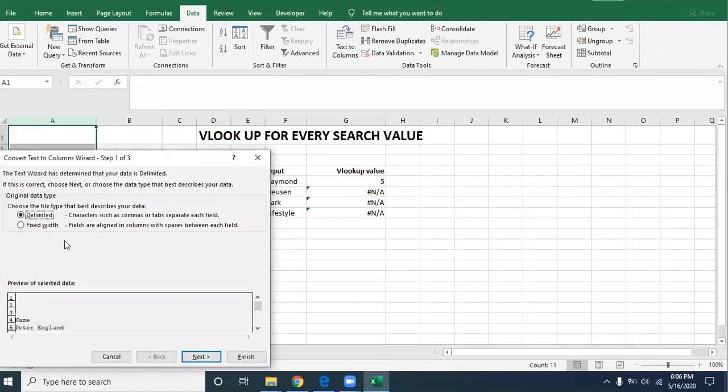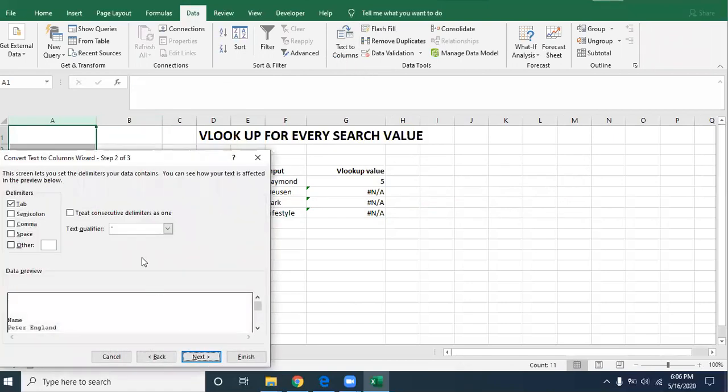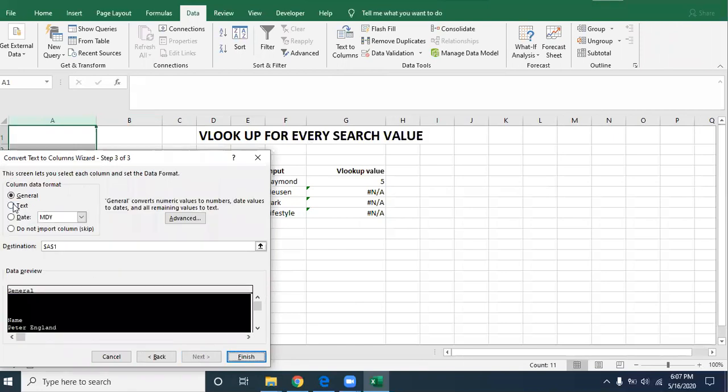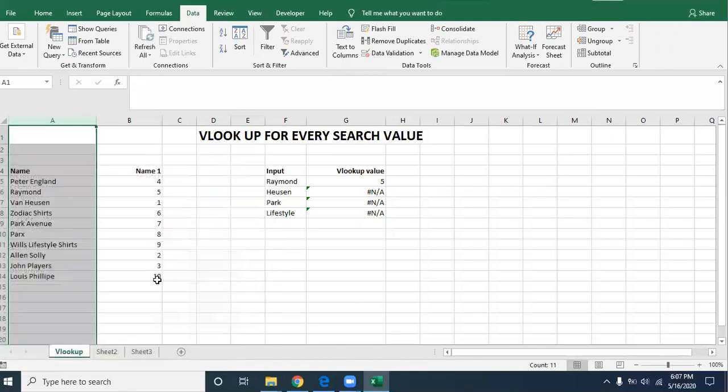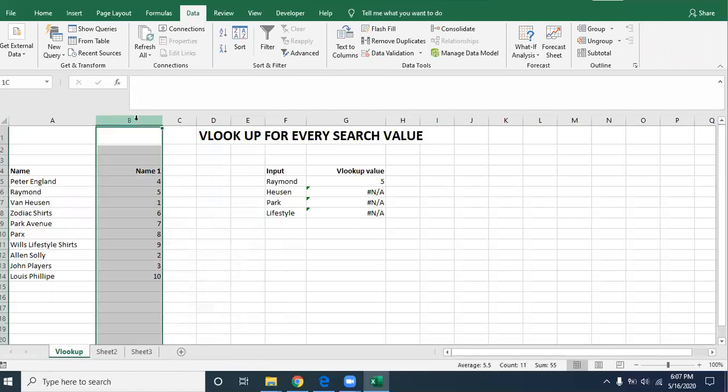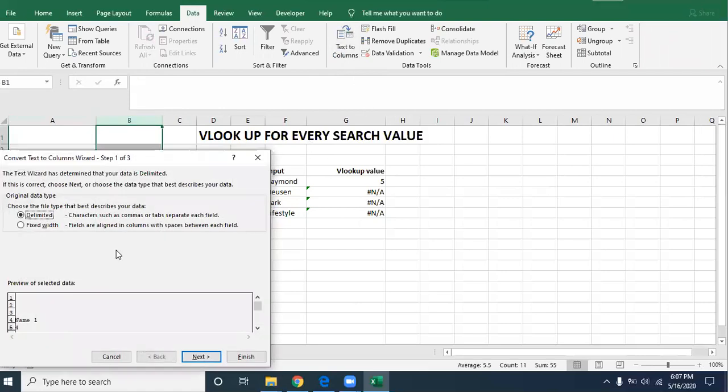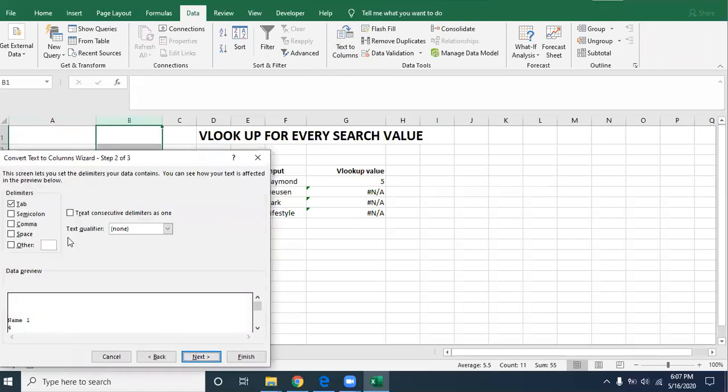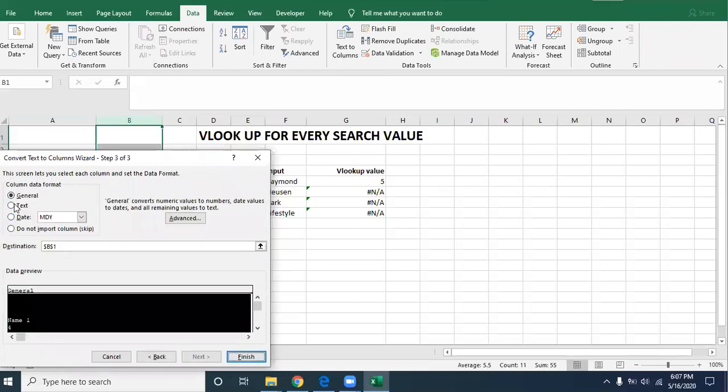Okay, we'll use the Delimited option, then we'll use None for the text qualifier, and then go to Text. Then we'll select Text and finish it off. Similarly, you will do this Text to Columns for the other column: Delimited, then None for the text qualifier, then going for Text, and then Finish.